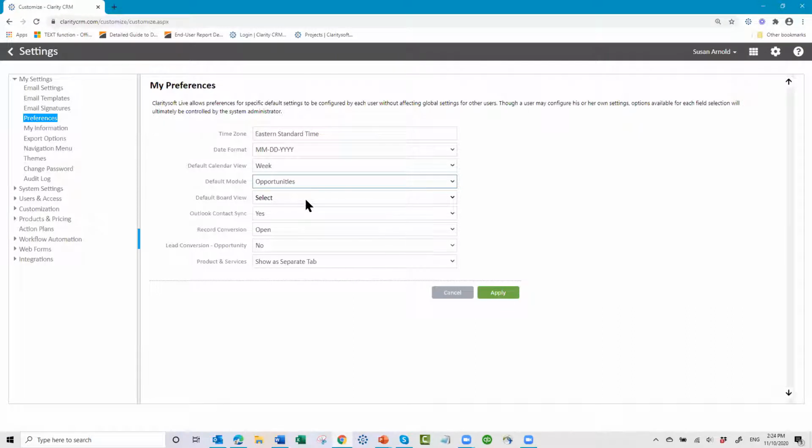Now, this default board view, we'll come back to this. That has to do with the pipeline boards. Outlook Contact Sync, don't think about that right now. That's coming. Record conversion. This gives you an open and a do not open.